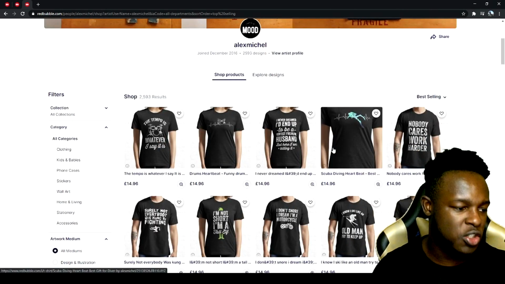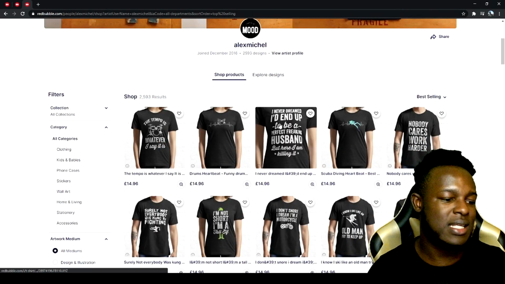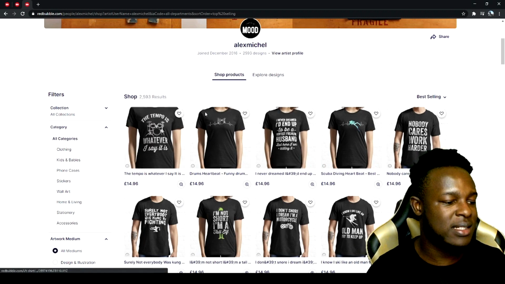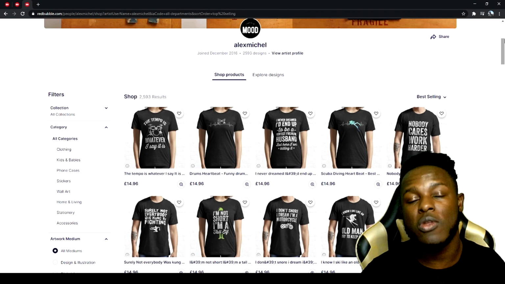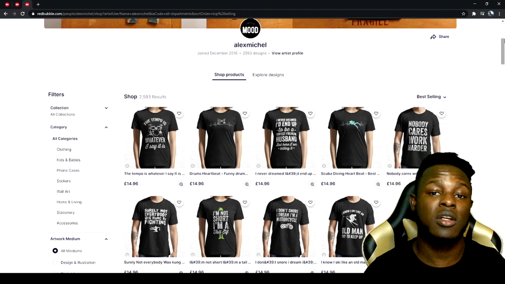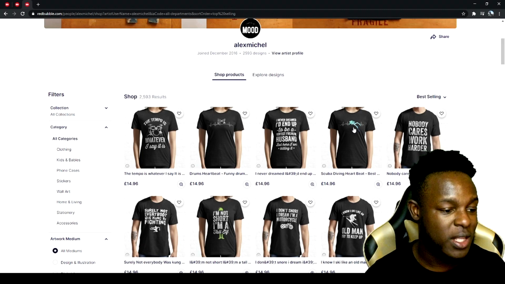When we go into the shop, searching by best selling, you can see once again they've got text related designs. Here they've got an image on the design. Images that you can use with your designs are actually easy to find online if you look for free vector images. They also have some designs.